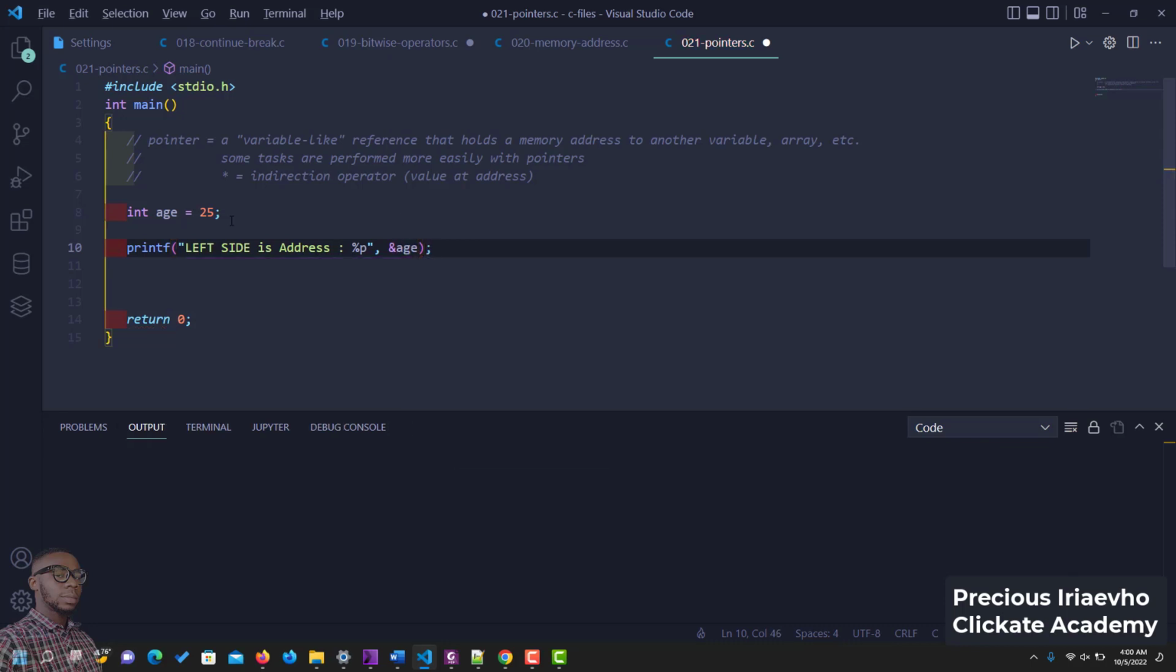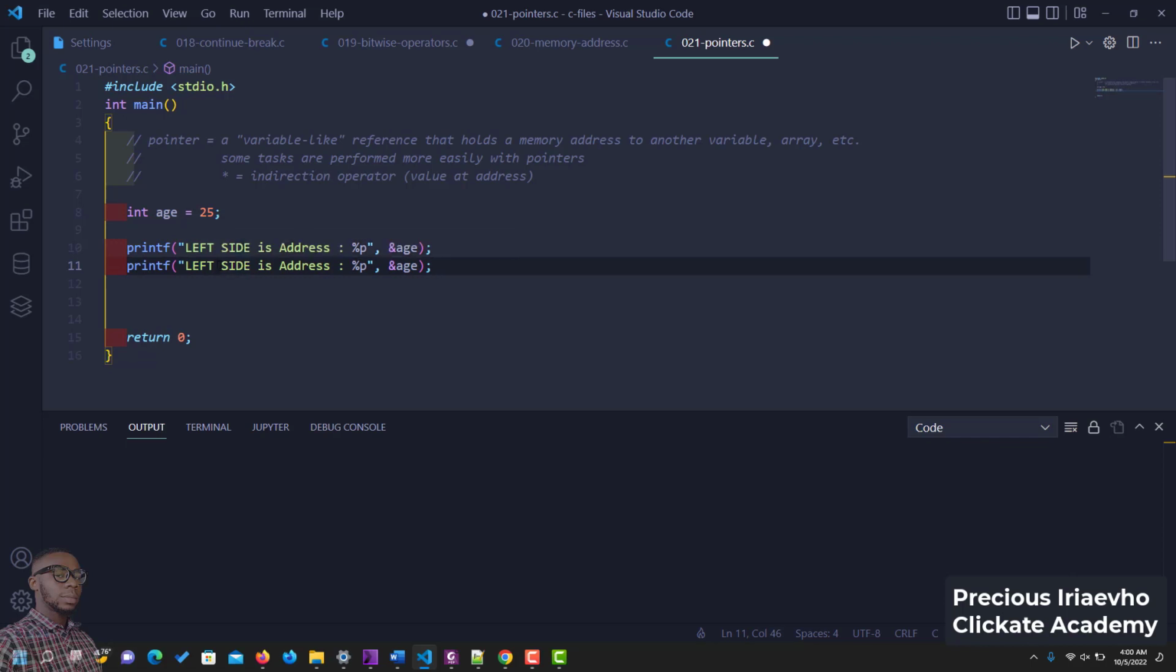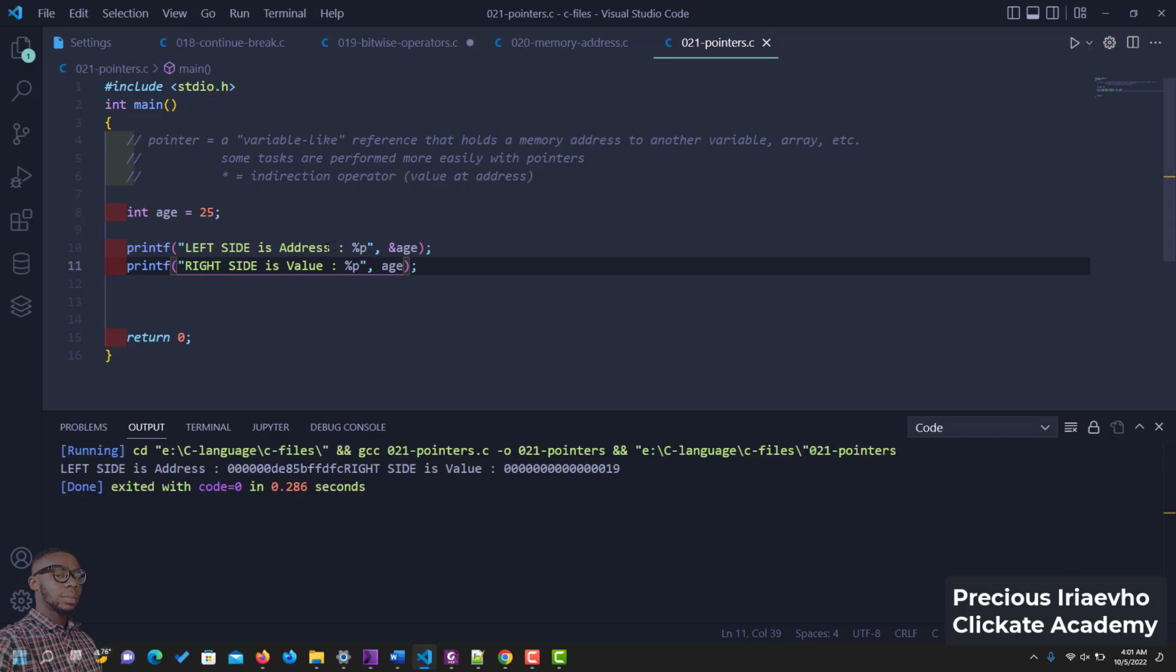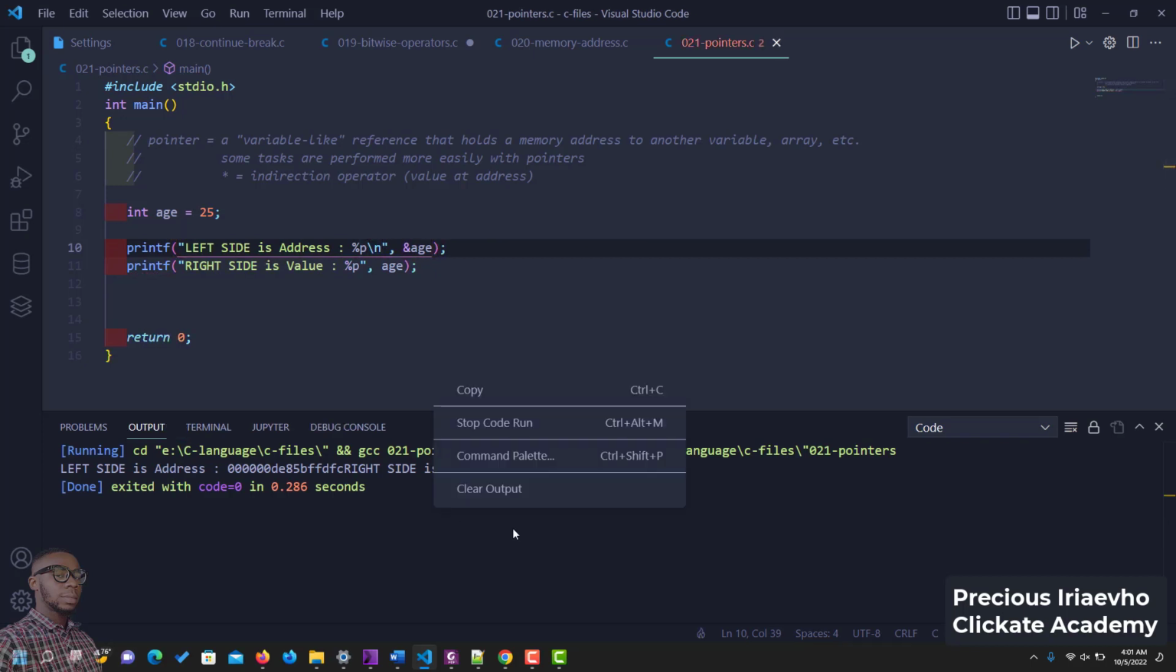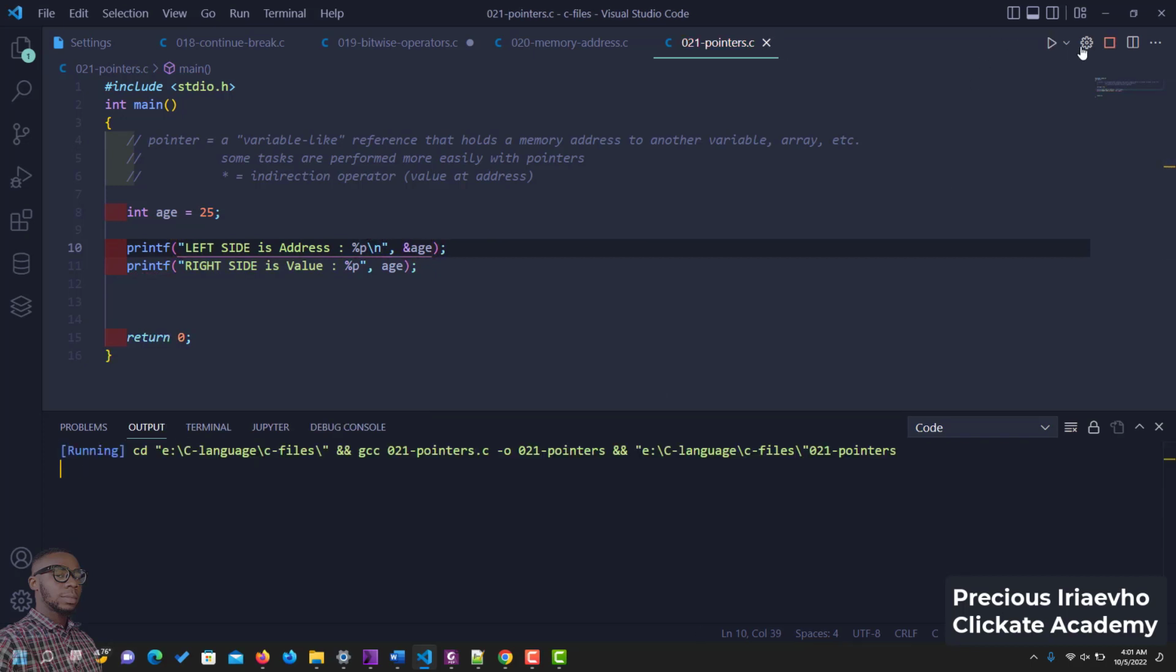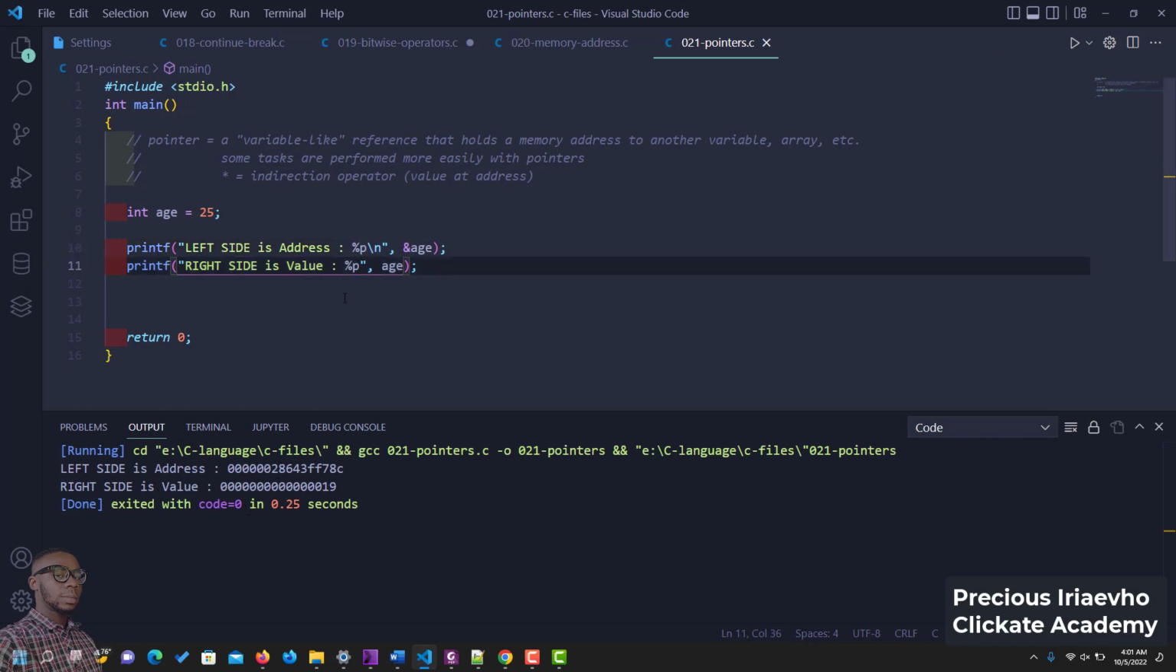Then also, the right side is the value. Right side is value. And you don't need this. So let's print these out before we proceed. Oh, sorry, new line character. Clear output. As you can see, oh sorry, the format specifier is there. So we turn this back to %d for integer.